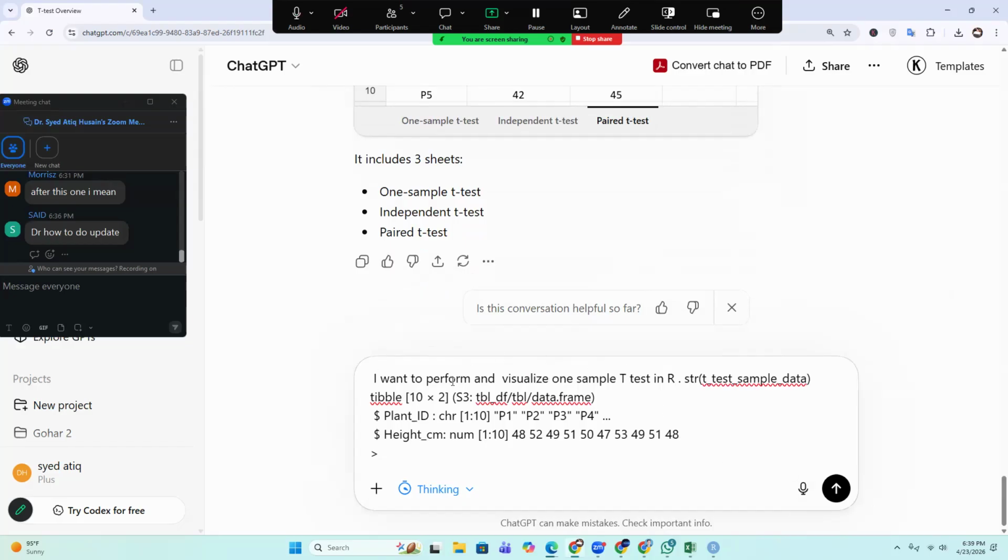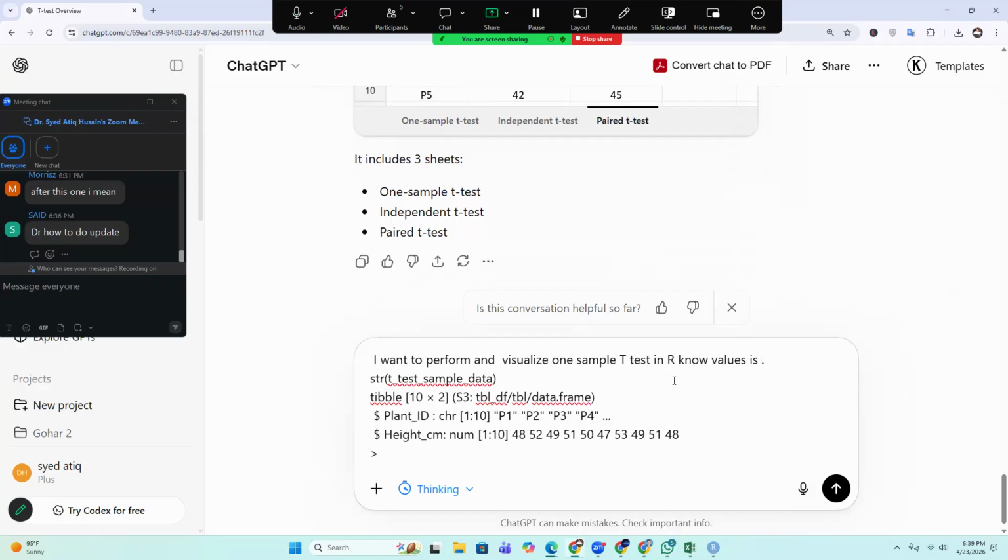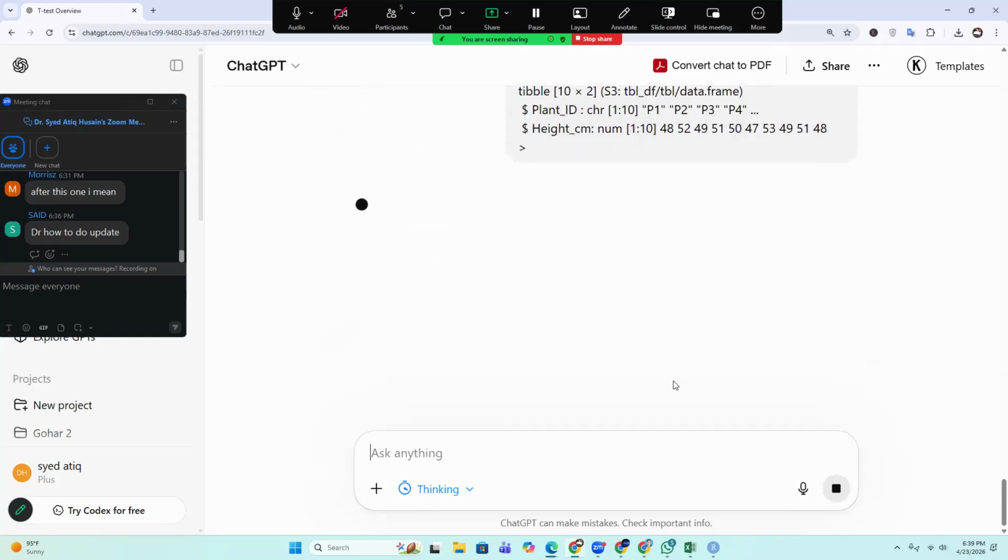Sorry, when you want to perform a one sample test, you also need to give the average value or known value. The known value is 50 centimeters. Okay, send this message. ChatGPT will give a script.